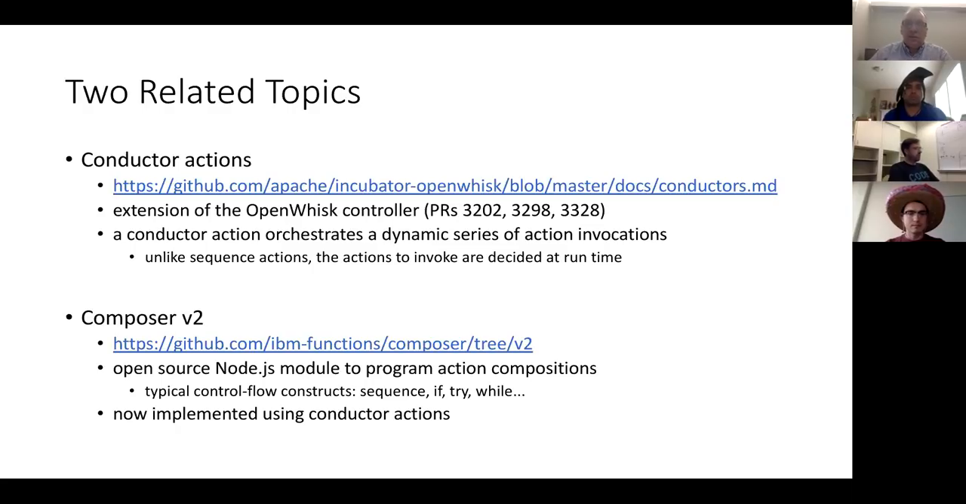At this time, this is not an Apache project, but you can think of it as fitting into Apache. You can think of the conductor actions as one piece of Composer v1 that we took and we bring to Apache OpenWhisk.